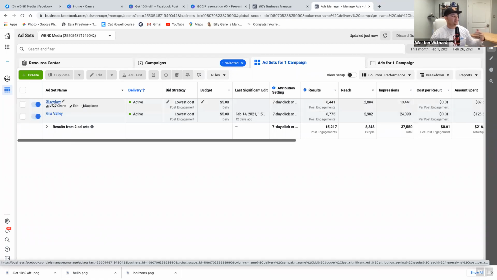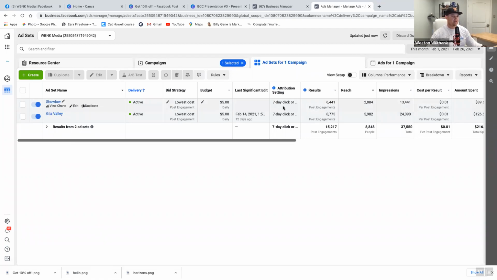So running ads to two different places, I can figure out which one performed better based on the different cost per results, right? Running this ad to the Gila Valley, I got 8,000 post engagements. Running this one to Show Low, I got 6,000 post engagements. They both cost me about the same, which was 1 cent.